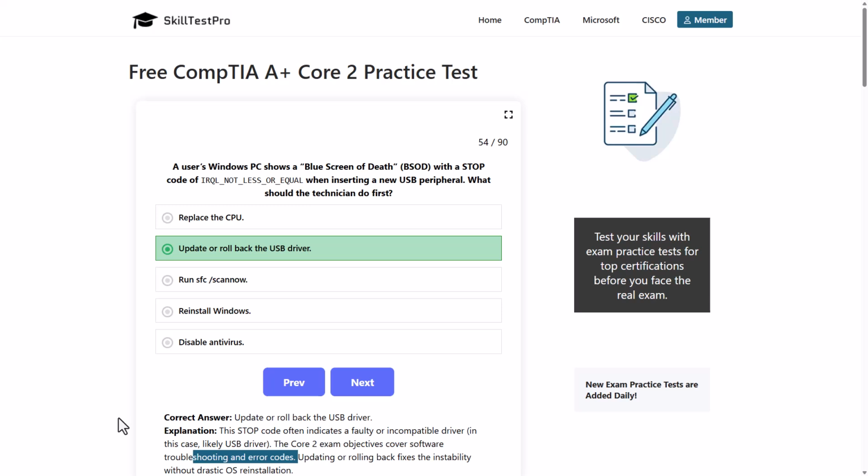And by the way, this is very crucial because this year's CompTIA A+ Core 2 is much harder than the exams in previous years. Now they pay more attention to depth, so you should know not only simple software on your PC, but also the different codes which are displayed whenever some errors are happening, so you are able to identify the problem or the cause by these codes. Like it also says here, the Core 2 exam objective covers software troubleshooting and error codes. So this is the exam objective. In software troubleshooting, you should also be aware of error codes.